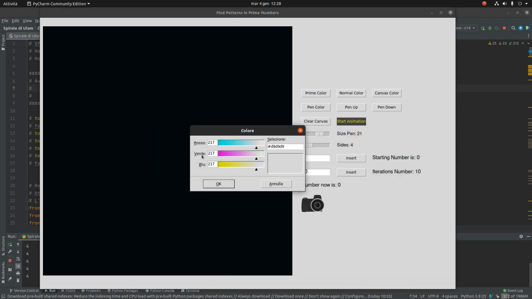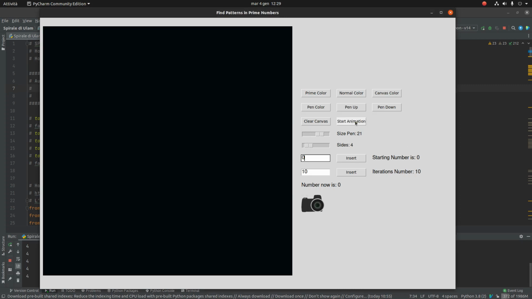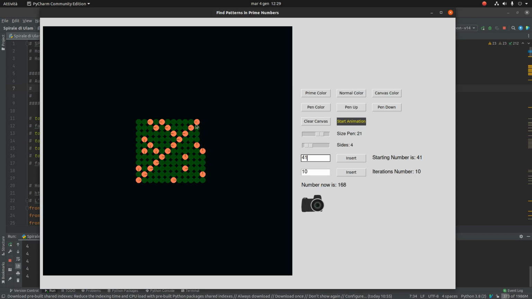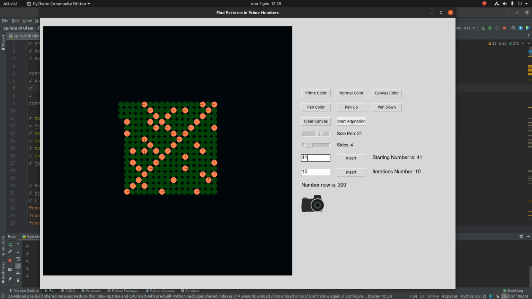I changed the color to orange. Okay. Now I start from 41 and go. Okay, you can see that this is absolutely not normal, because in the orange you have prime numbers, and it is very special that these prime numbers go in this diagonal. This is very, very, very interesting.